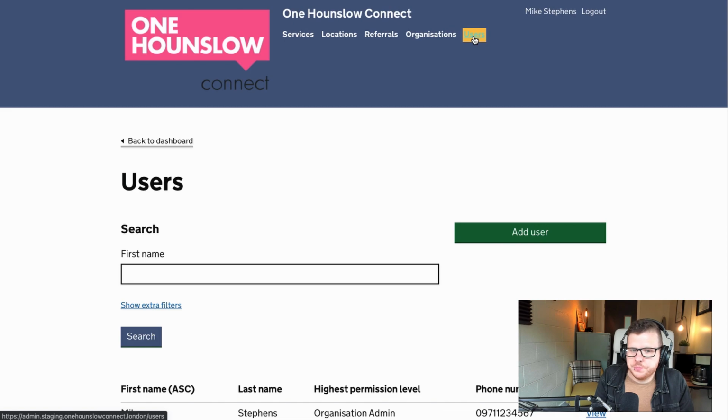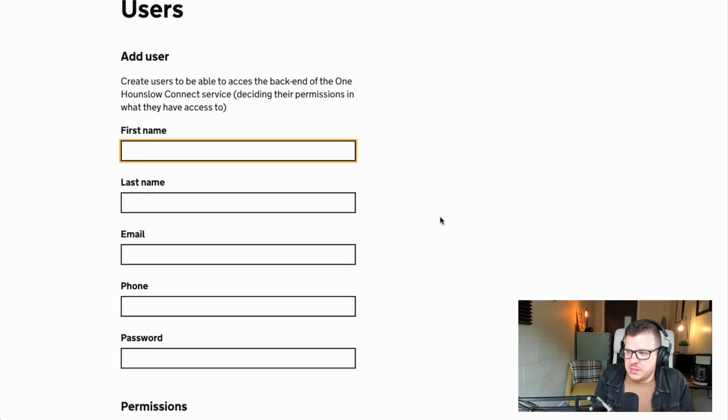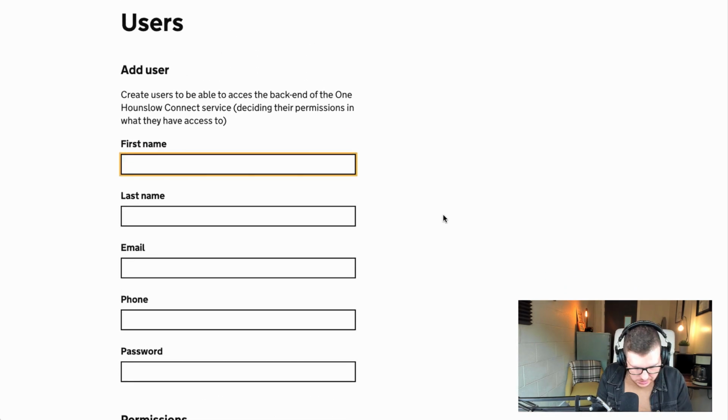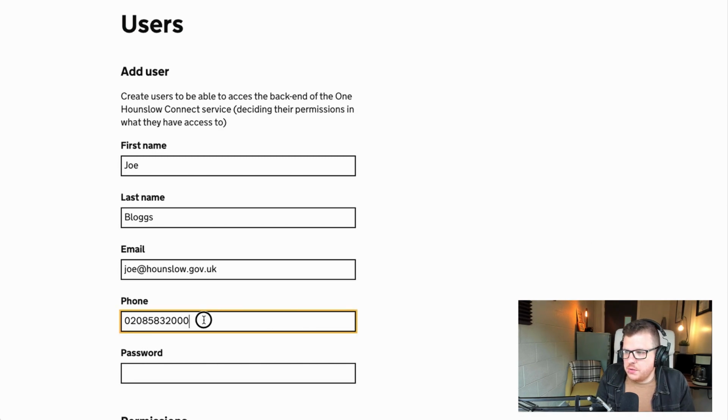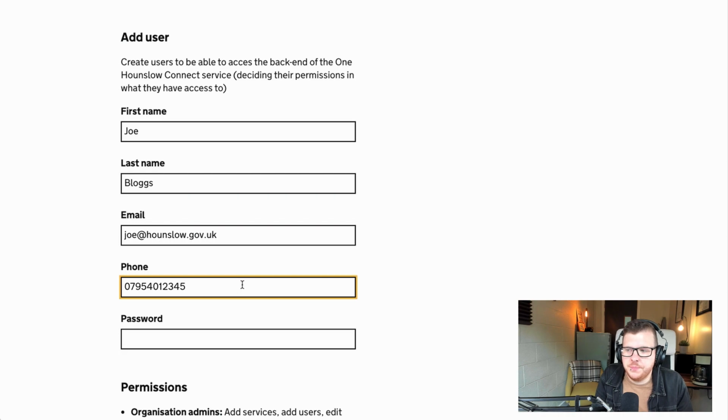So in order to invite somebody to the platform and to our organization or service, we click on the Users tab, click the Add User button, and here it will present us with a form. So I'm just going to go in and let's call it Joe Blogs. And Joe's email can be joe@hounslow.gov.uk. I'm just going to chuck in a phone number, and the phone number here actually needs to be a mobile number, so that that person can receive the two-factor authentication message, that security code that you might get asked for when you log in.